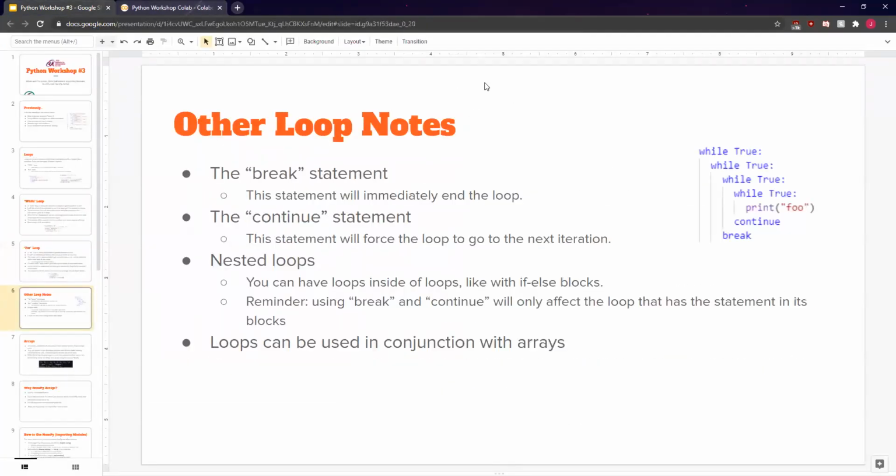Now, there are some other features to loops that you may want to know. Among other loop modifiers, there is a break. Like here in this example, the while is always true and it runs infinitely, but the break will make it go out of that loop immediately. And then the continue statement will force the loop to go to the next iteration.